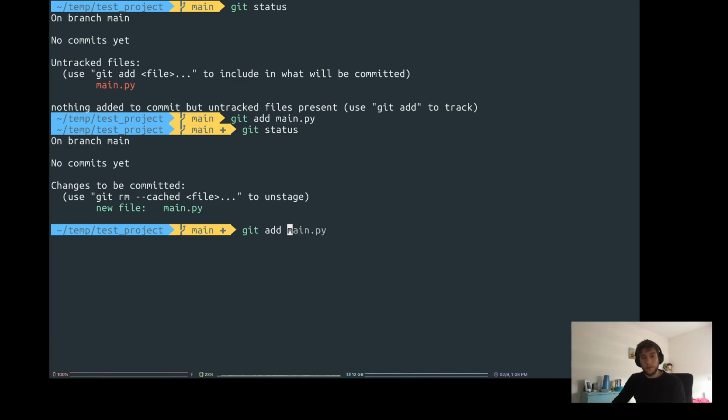Or if I had a folder in my project, which is called, let's say, src, if only I had one, then I could say git add src, and that would add any file that is inside the folder, ignoring anything outside of that. Okay, those are some things that you can figure out on your own later on. For now, main.py is in the staging area.